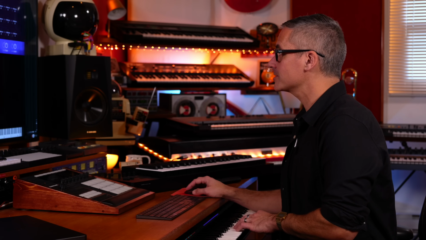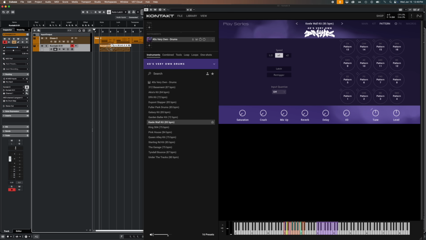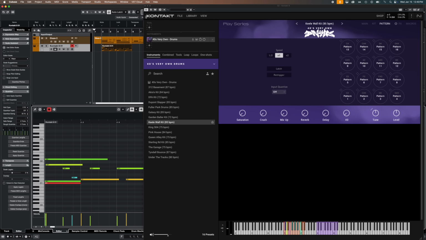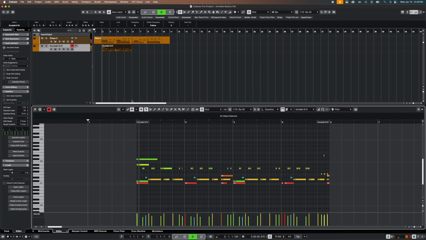So let's leave that for now, but just understand that I can take this little pattern right here and I can just drag it right onto my track. So now this pattern exists in my Cubase project. I can double click on it and I can edit it and I can change it up. So there it is right there.